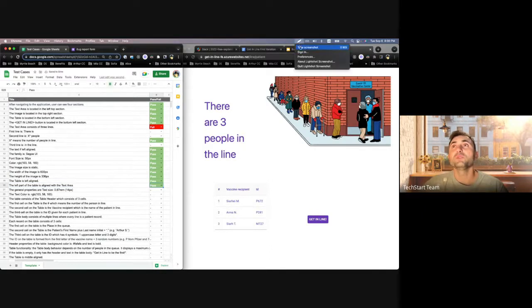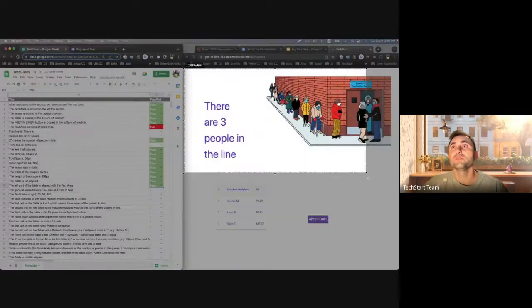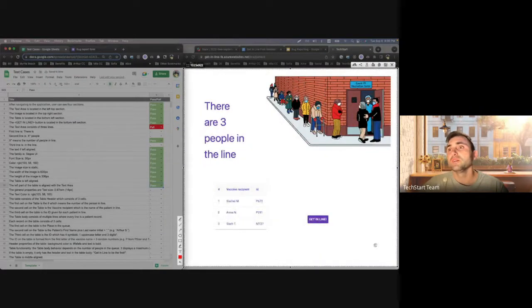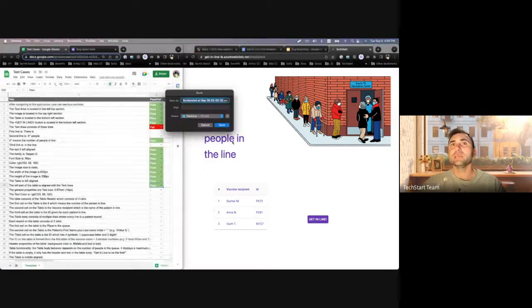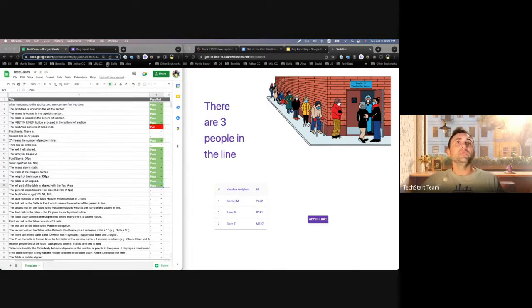So what I will do, I will make a screenshot right away. Make a screenshot, and I will put a line like this, probably, just showing the difference. Yeah, looks good. Then I will save this as table alignment, on the desktop. And I will go and start reporting the new bug.